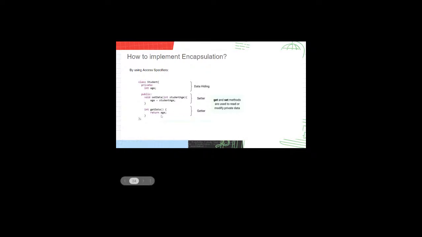And then we have int getData, which is a getter function. We are using this to get the value of our private member variable, which is age. We are simply returning age. These are the setters and getters, and get and set methods are used to read or modify private data. So here comes the abstraction and data hiding part.